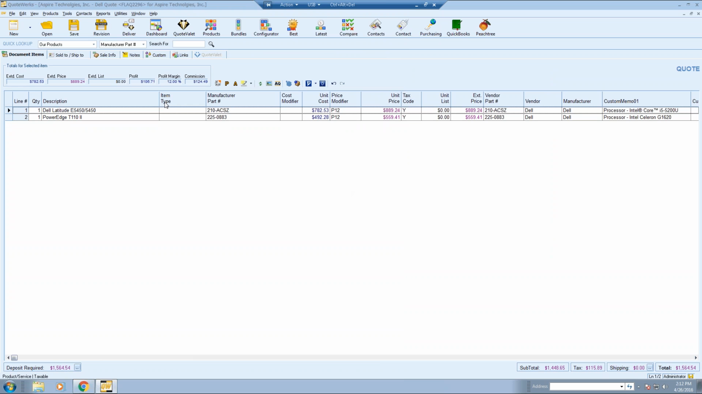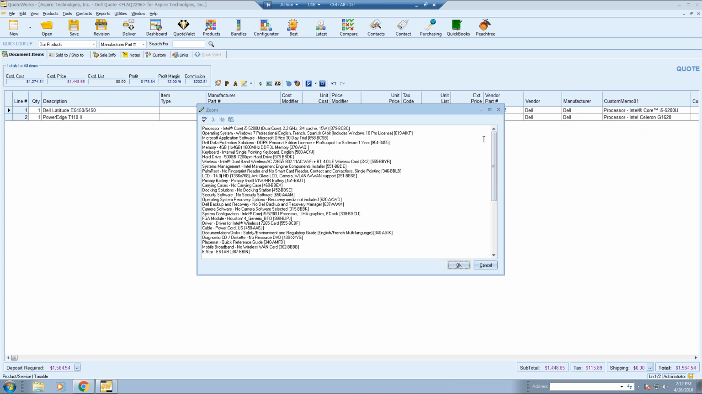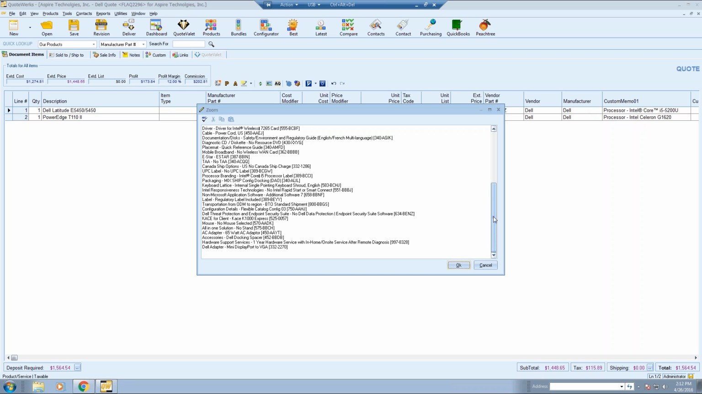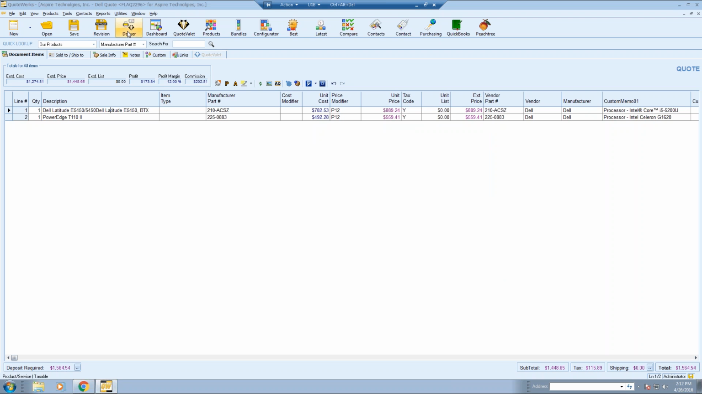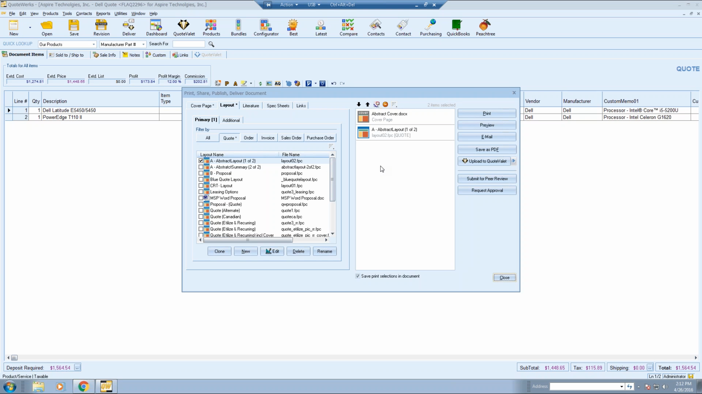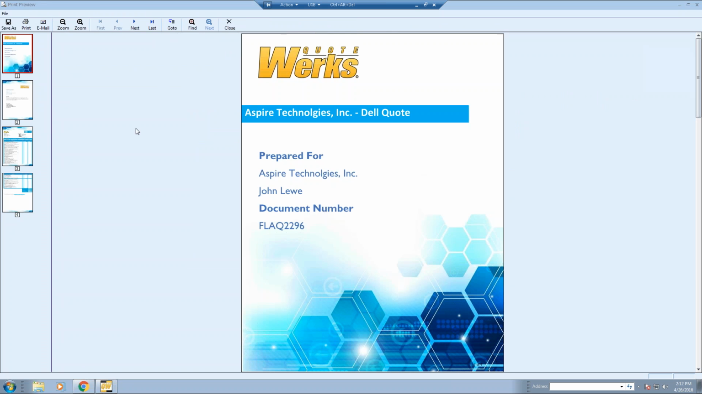So here's our items. If we go to Custom Memo 01, which is right here, and I double click on that, you'll see it includes basically all the specs of this particular item that we are adding to the document. So this is that information that's going to show up on the document if you want it to. You just have to display that Custom Memo 01 field on your layout. So for my document, if I go back in here and I get ready to deliver this to my client, click on Deliver, and then let's go ahead and preview this page here.